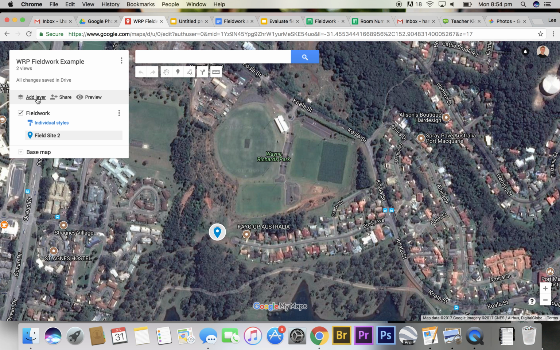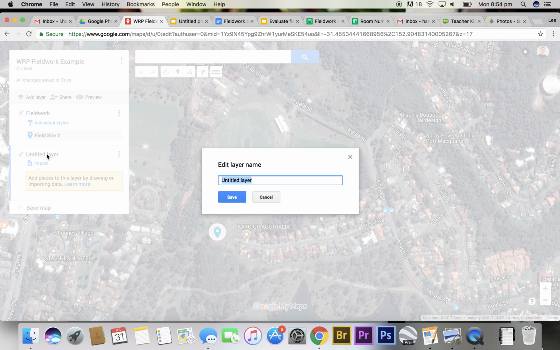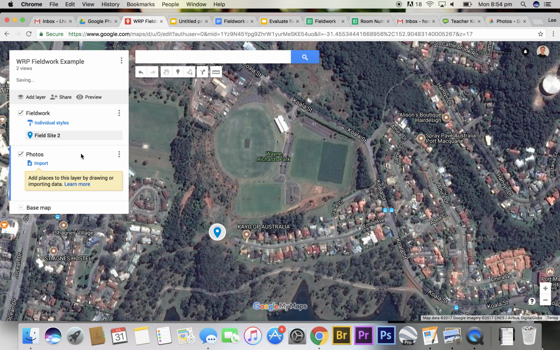So first things first, we need to add another layer. And this will be our photo layer. So you can see here how it's untitled layer. Let's call that simply photos. We'll save that. So we have fieldwork and we have photos.